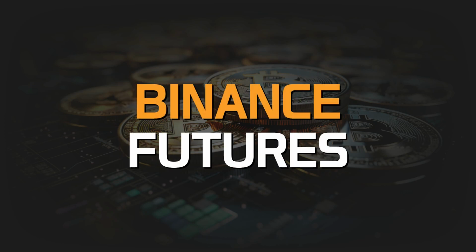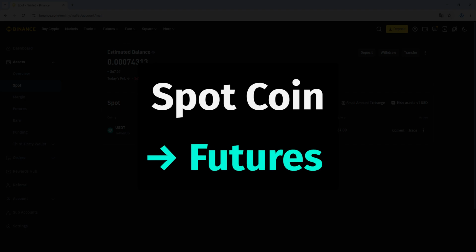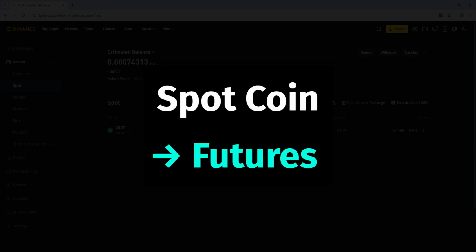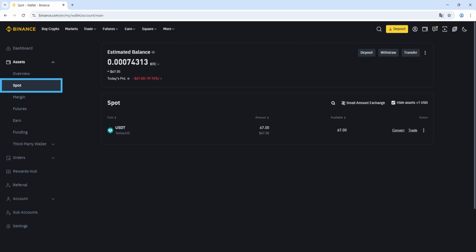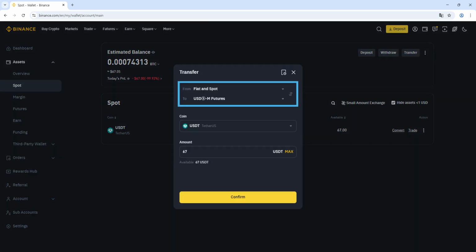Finally, let's go through the step-by-step process of trading futures on Binance. Before opening any futures position, you must transfer your funds beforehand. Begin by navigating to your spot wallet. Then, click the transfer button located in the top right corner. Set the transfer direction from fiat and spot to USDM futures.